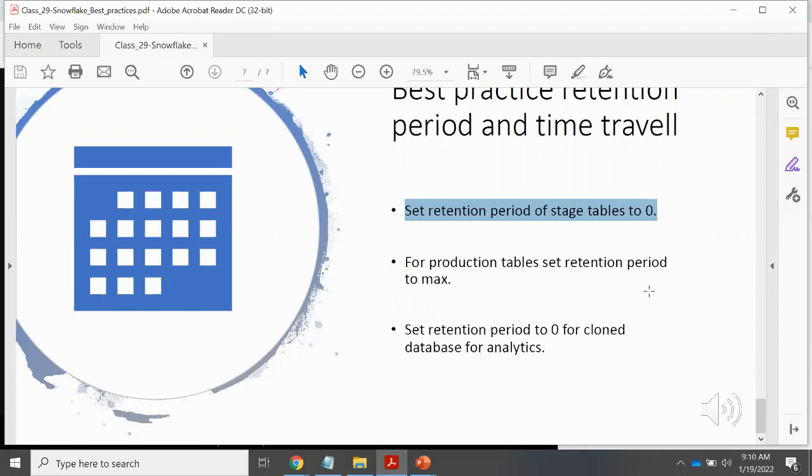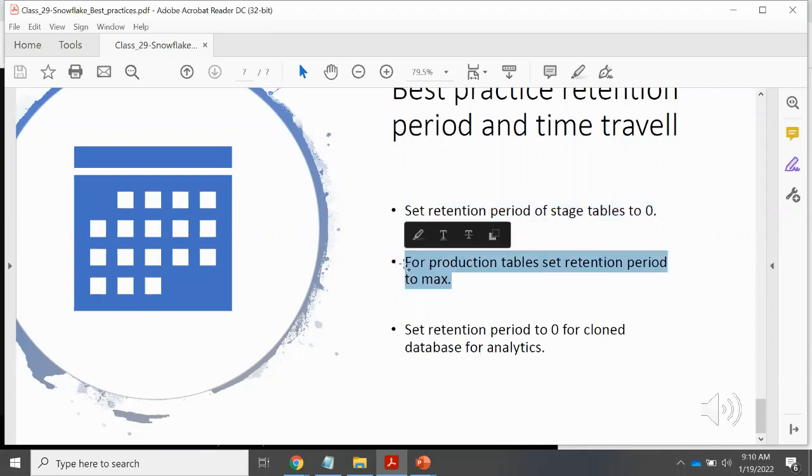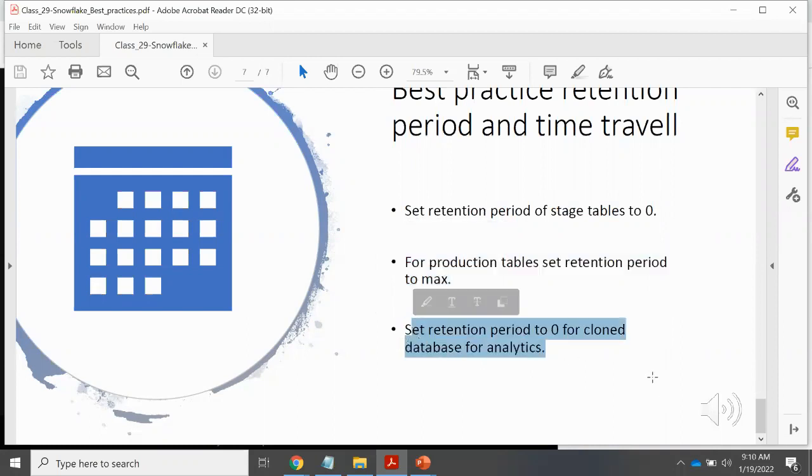When you give the retention period, what will happen? You are going to store backups for time travel. Time travel will always be available for the production tables. For production tables we can set the maximum period of time travel, which is nothing but the retention period. When you are cloning any table, there is no need of a retention period, because the clone table is taken from the already existing production table.